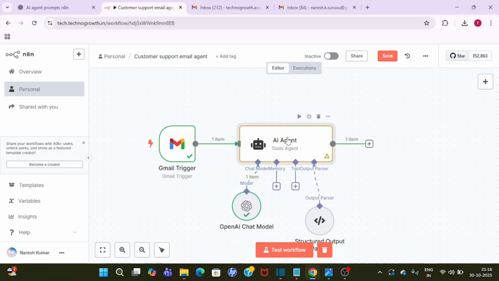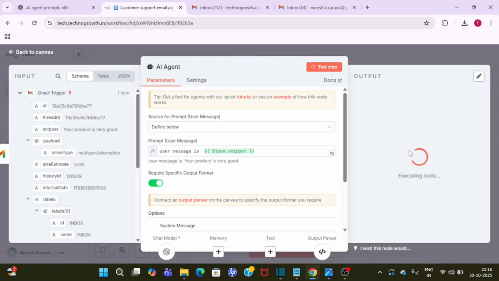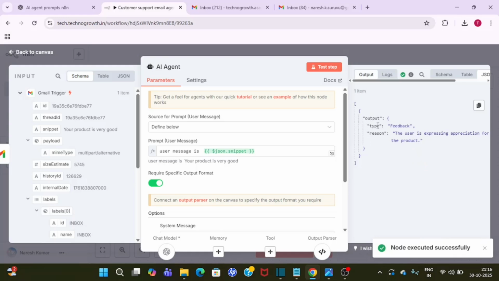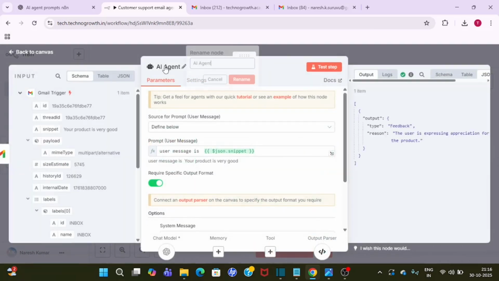Once this is done, click on your AI agent and then click on test step. Remember the previous output and then see how we receive output now. All right, you can see over here, now it is a proper JSON object, right? So now my first step is done, which is email trigger. I am triggering email successfully, and then I have written my classifier agent. Let me name it as classifier agent, and my classifier agent successfully tested the incoming email and classified it as feedback, right?